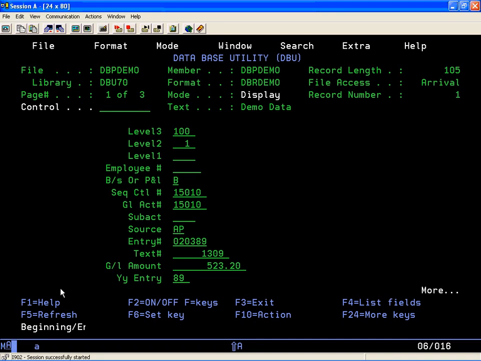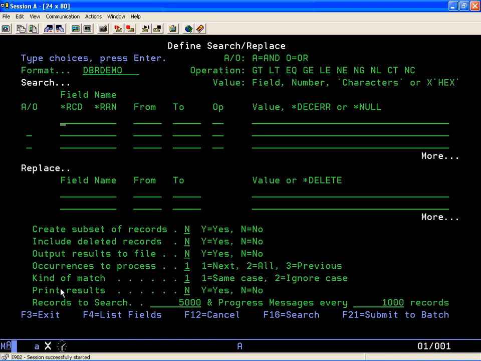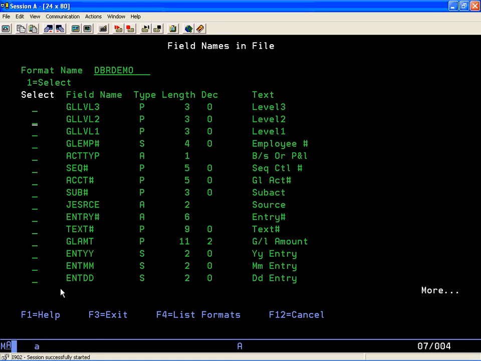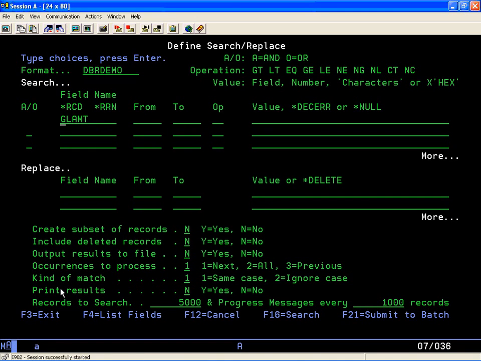I can use a Shift F3 or an F15 function key to execute a search on this file. And what we'll do is search on a field that we know what the results should be, GL amount, and we always have an amount in GL amount, so we'll say GL amount not equal to 0. Now what we're going to do is create a subset of these records by specifying a Y down here.